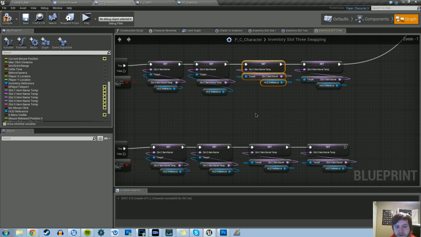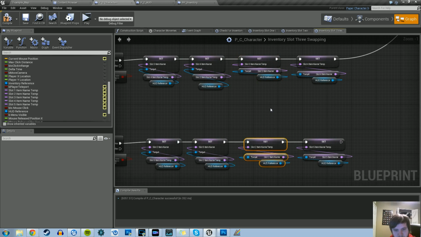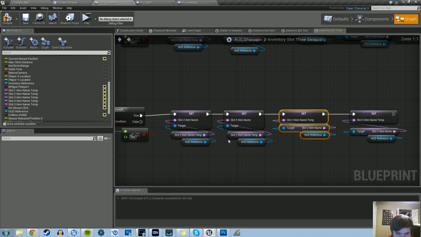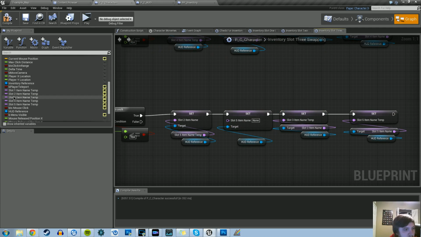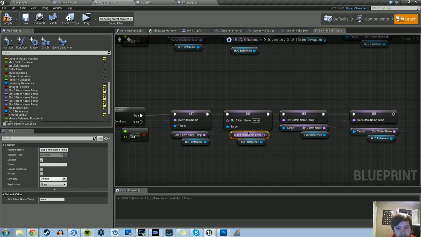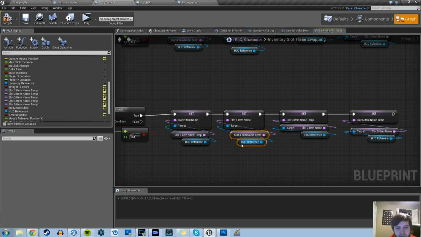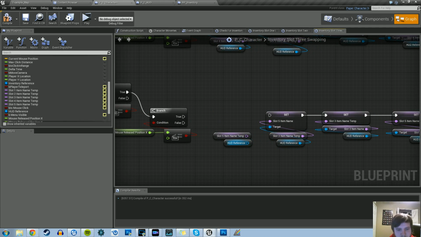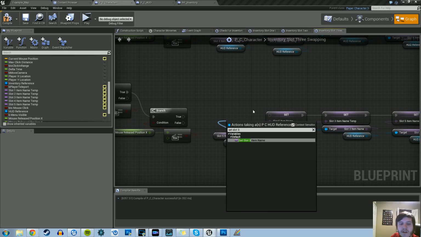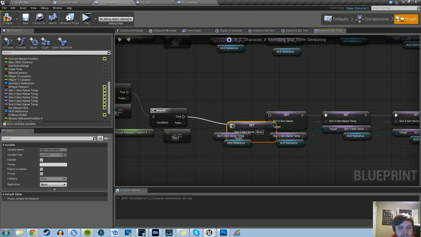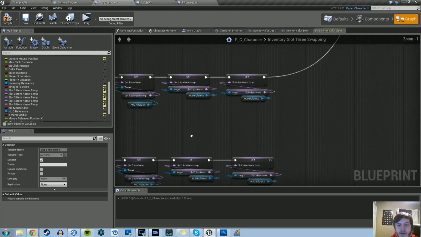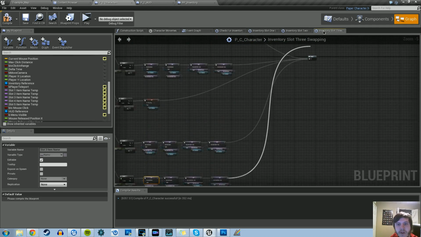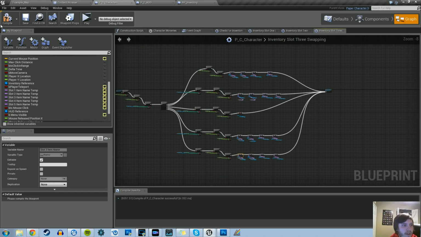And then same thing goes for the 5. So let me first delete the slot 2 temp here. Let's just copy and paste that, just so we know it's hooked up. Now we gotta delete the slot 2 item name temp, do slot 3 item name temp. And then delete this set. We're going to do set slot 3. Plug that up. Plug that up as well. Connect it. Throw that into the output. And then we're good in that.